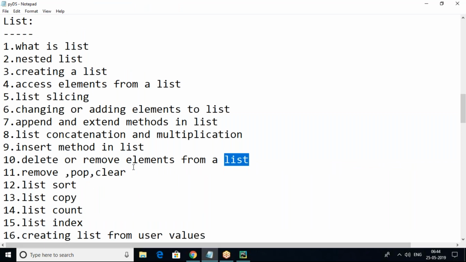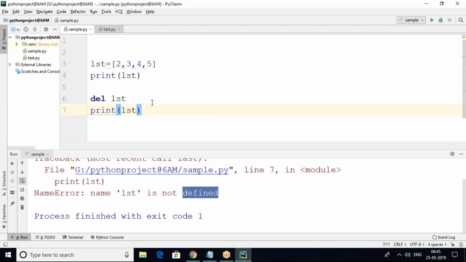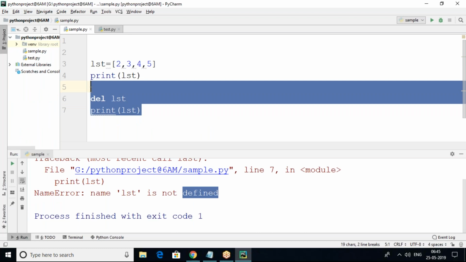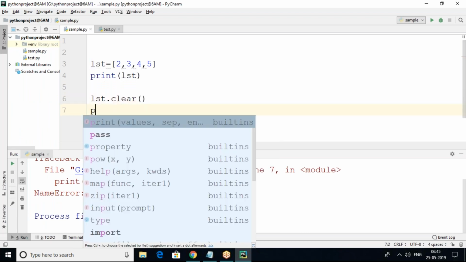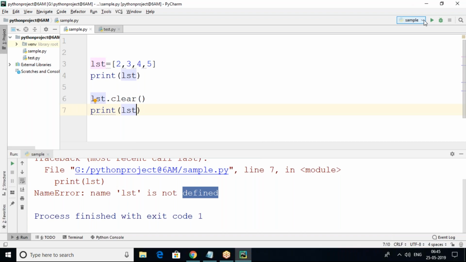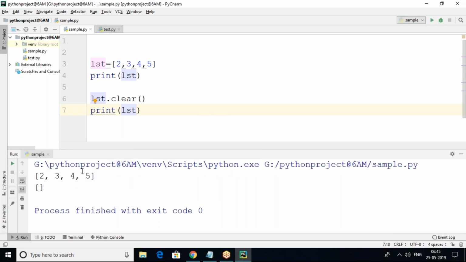Next, remove, pop, clear. What are these? The remove method is used to remove based on item. The pop method is used to remove based on index. The clear method is used to clear all the elements from the list. For example, first let me apply the clear method. lst dot clear, print lst. So the list elements are cleared or not? Yes, an empty list.